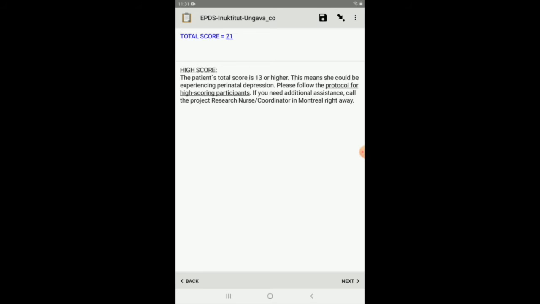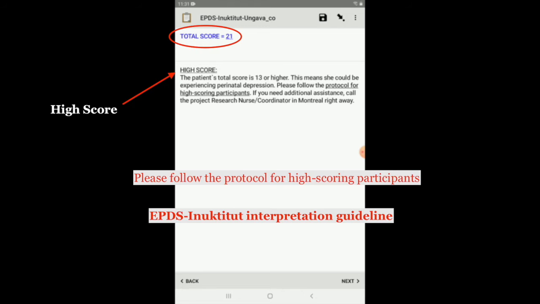Let me explain the difference between those score pages. The first is the high score page. If the patient's total score is 13 or higher, this means she could be experiencing perinatal depression. Please follow the EPDS interpretation guideline provided in your project administrative binder. If you need help with the score interpretation and corresponding procedure, you can contact Dr. Wang or her assistant Li Chuanhong. Their contact information is listed in the project administrative binder.